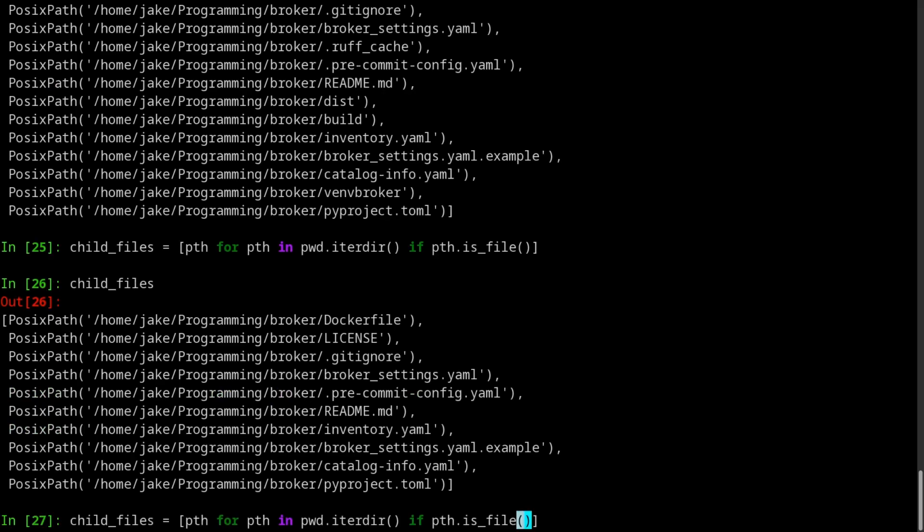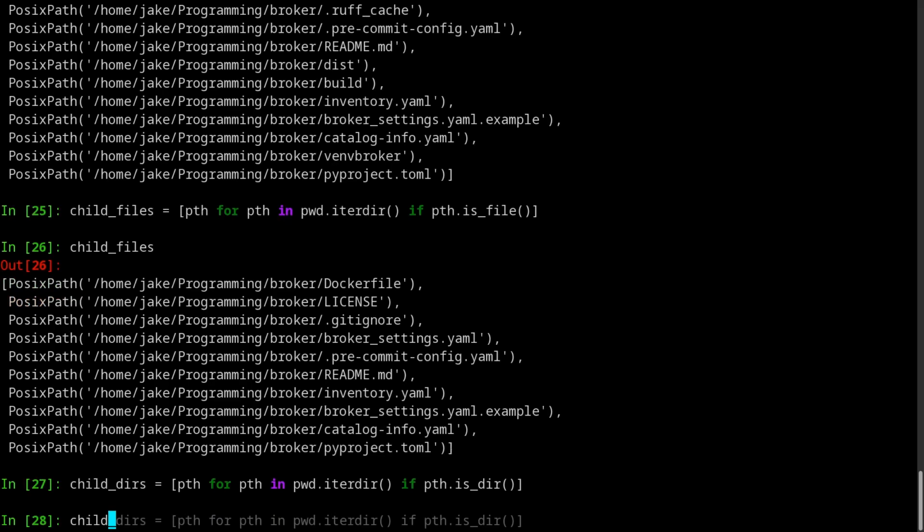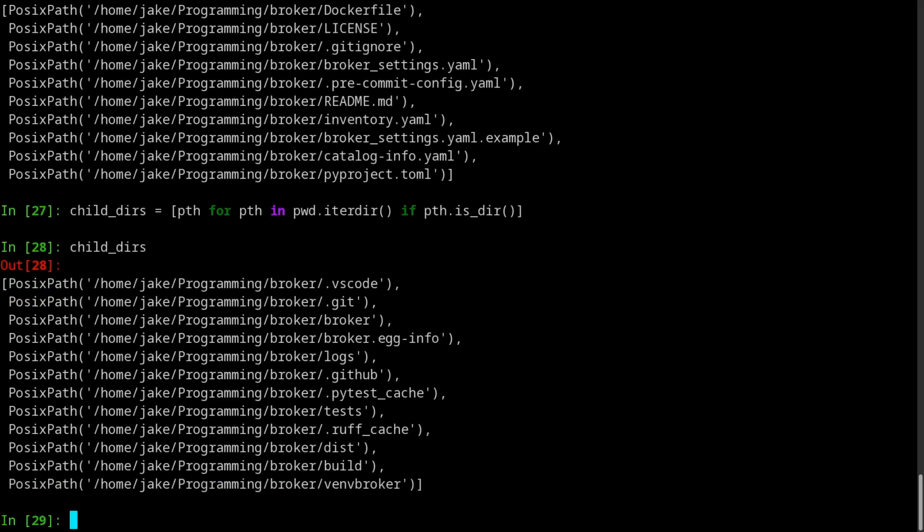And the inverse is true for directories. So we change that to is_dir and then create child dirs. Run that. We now have child dirs, and that's all the directories. This is really useful for doing recursive directory traversal. So if you're writing some program that needs to go through every file under some subdirectory, what you can do is use iterdir. If something's a file that matches whatever you're looking for, you can either register that or ignore it. If it's a directory, you can recursively do the same process with that directory. This is a surprisingly common pattern.